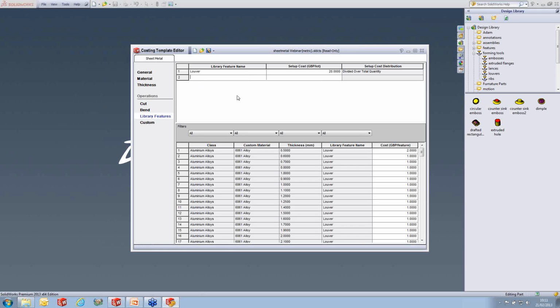So we can then enter a name. I'm going to go for the circular emboss for this one. And again, a setup cost for using that particular item. And how that cost would be distributed over the range of items you're creating, whether it would be distributed over the total quantity, the lot size, or per part.